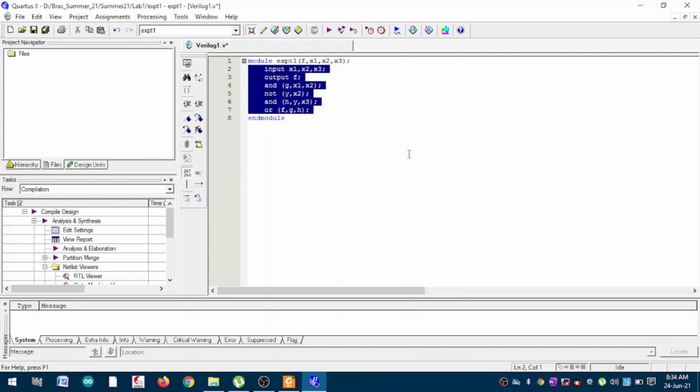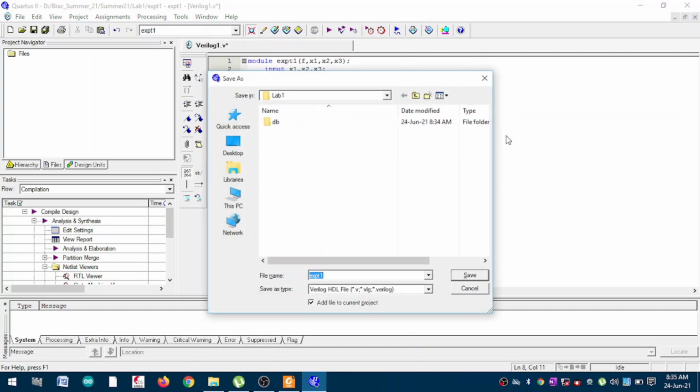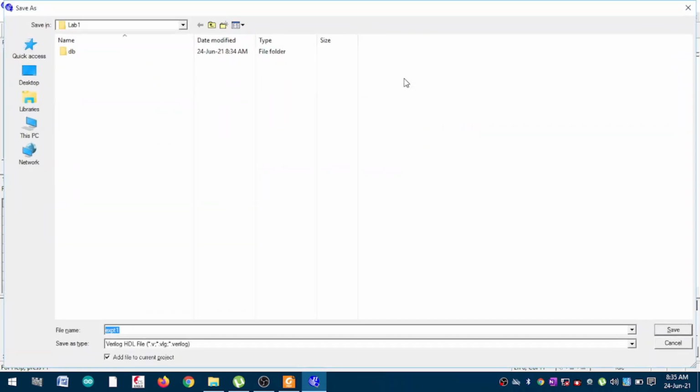Alright, so the formatting is corrected, and at this point you have to save this file. So select Ctrl+S and make sure that you give the file name the same name as your module. So I'm just going to click save.